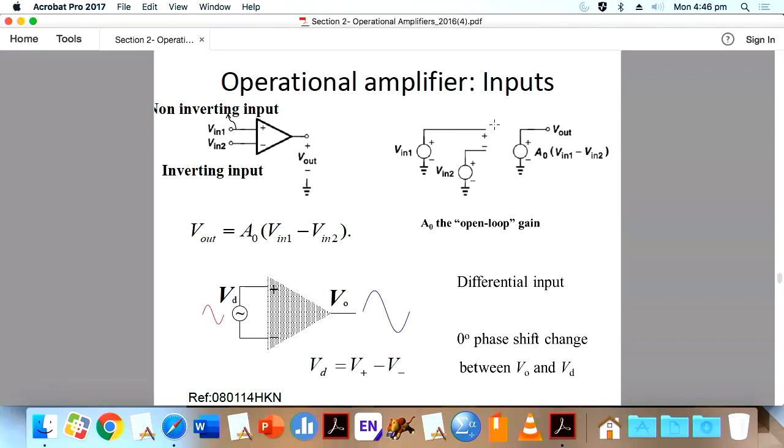Then operational amplifiers. As I said, an ideal operational amplifier has infinite input impedance. If you draw a small signal, this is your V in 1, this is your V in 2. V in 1 is connected to the positive, non-inverting terminal, this is inverting, and because you have infinite impedance, this part is open, like a MOSFET. Here you have A0 times V in 1 minus V in 2.